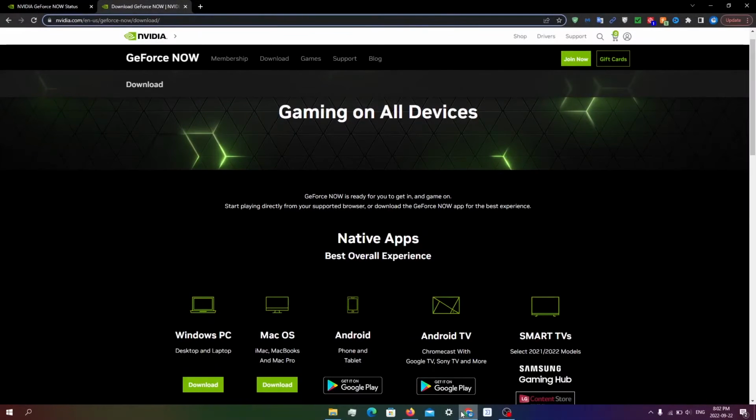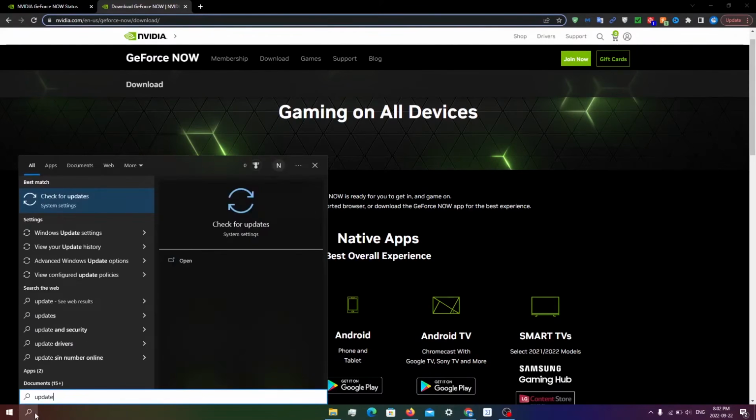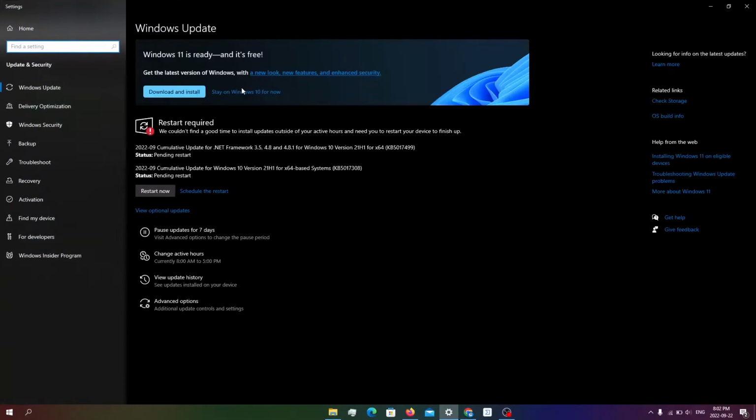You can also check for and install updates on your OS and see if it works after. So you're going to click this search button right over here, search up update. Click enter, and then from here you should see the update, so you're gonna have to install the updates and see if it works after.